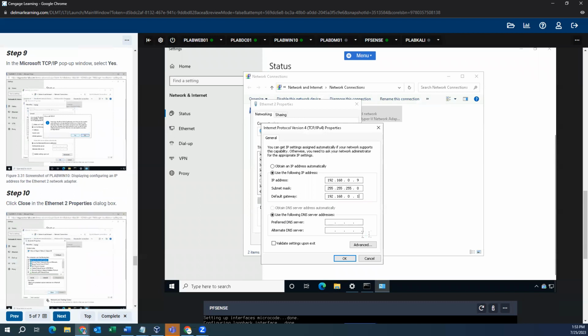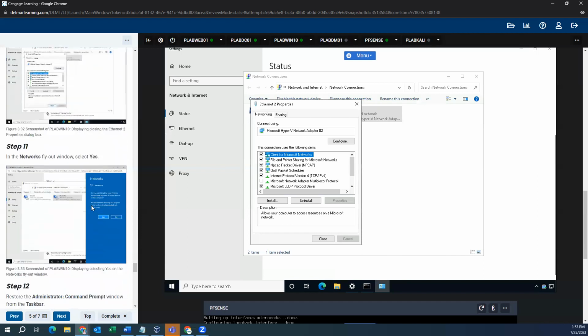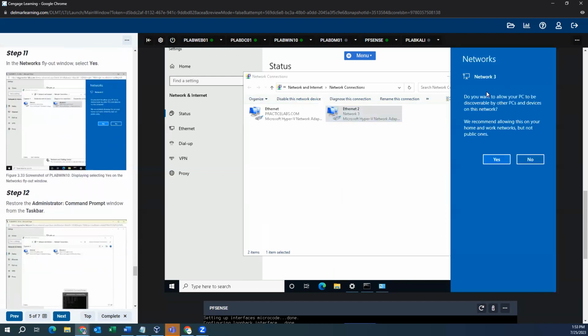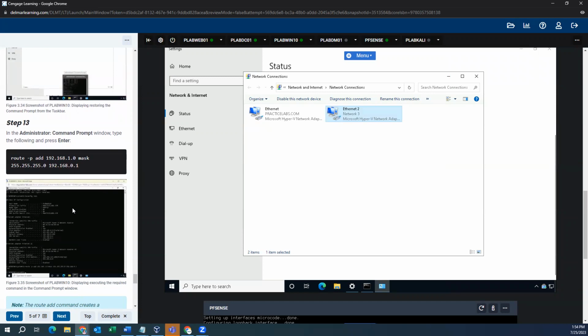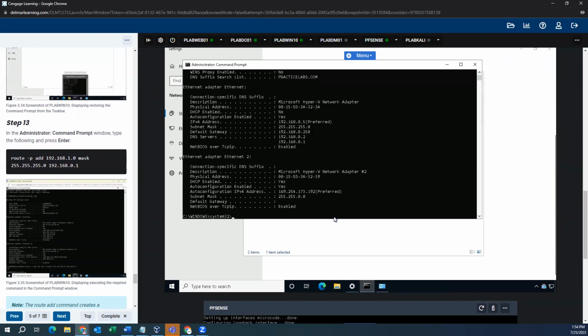All right, and there I can then go to OK. There is a window popping up. We will say yes to it because we do want to save this configuration. Then I'm going to close it. It is saying, do you want to allow? All right, we will click yes. And we can now add a route to be able to use this route.